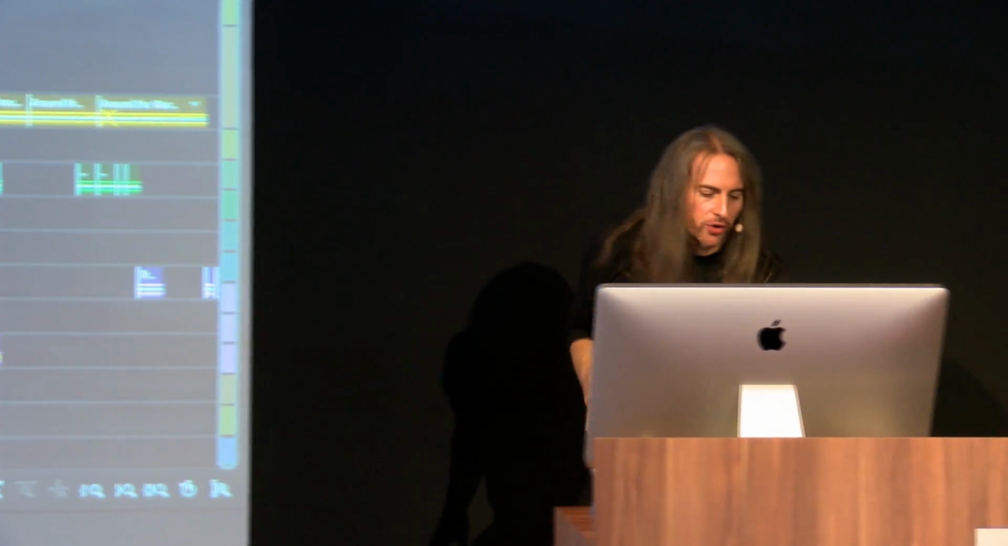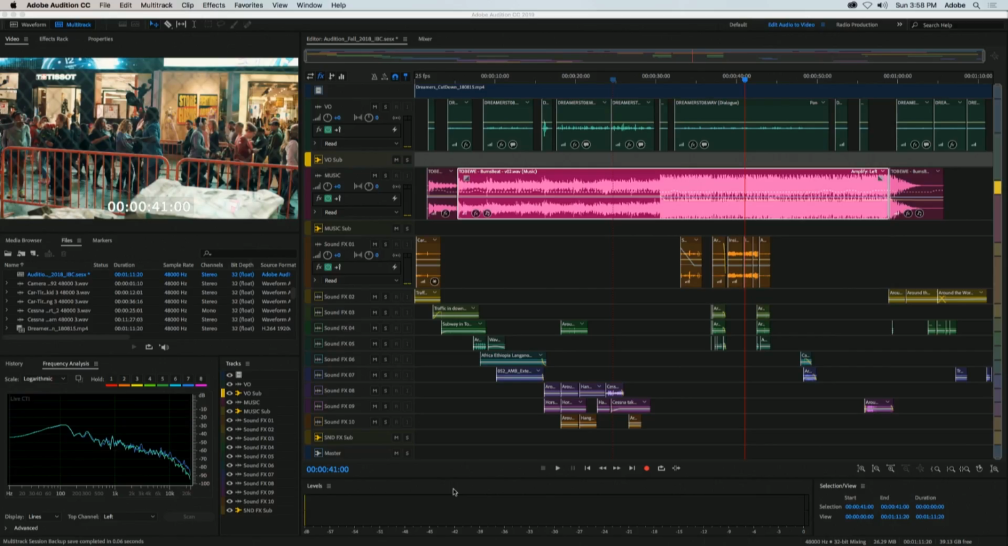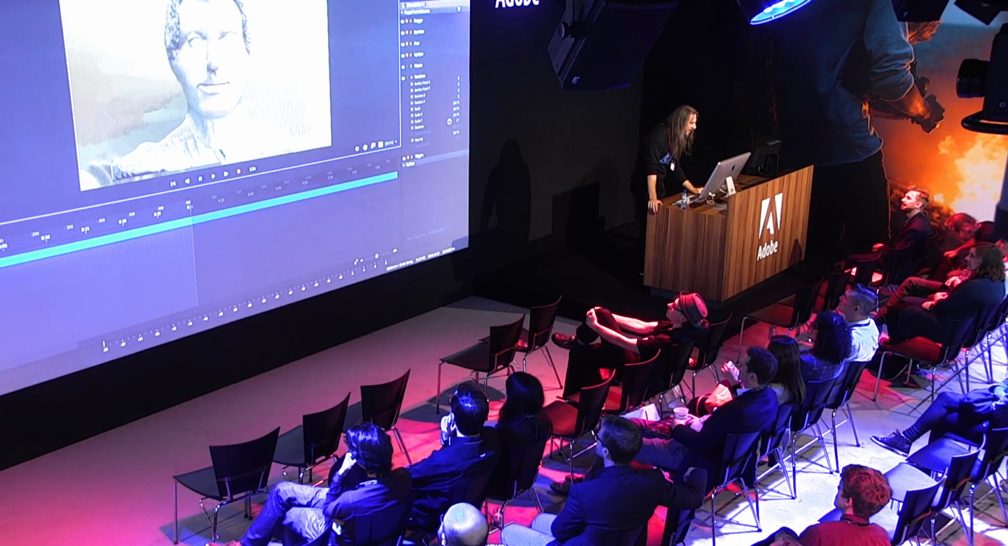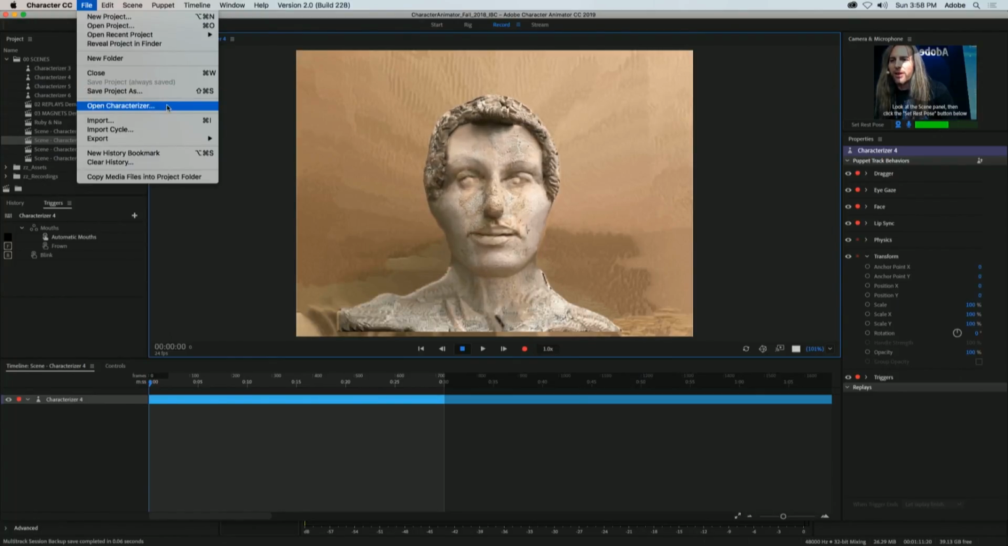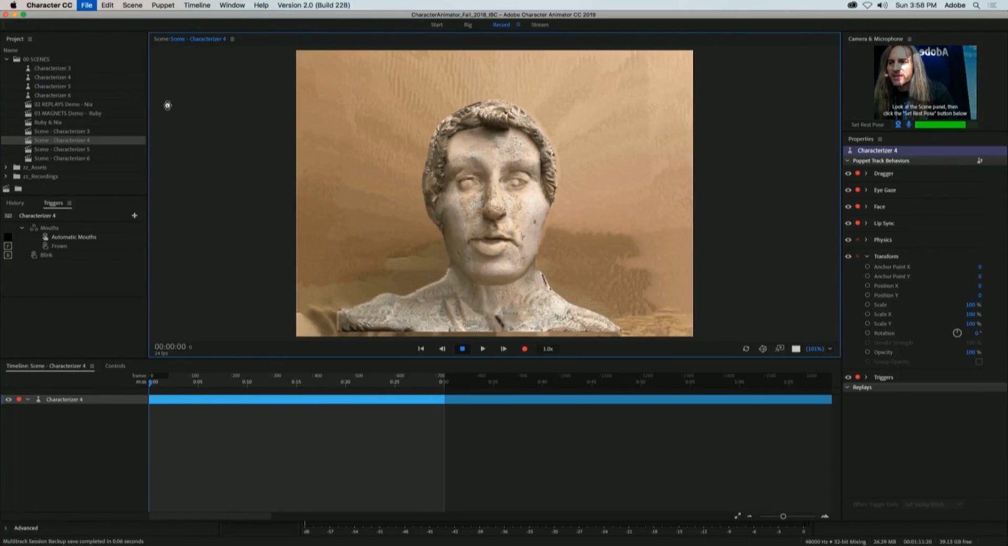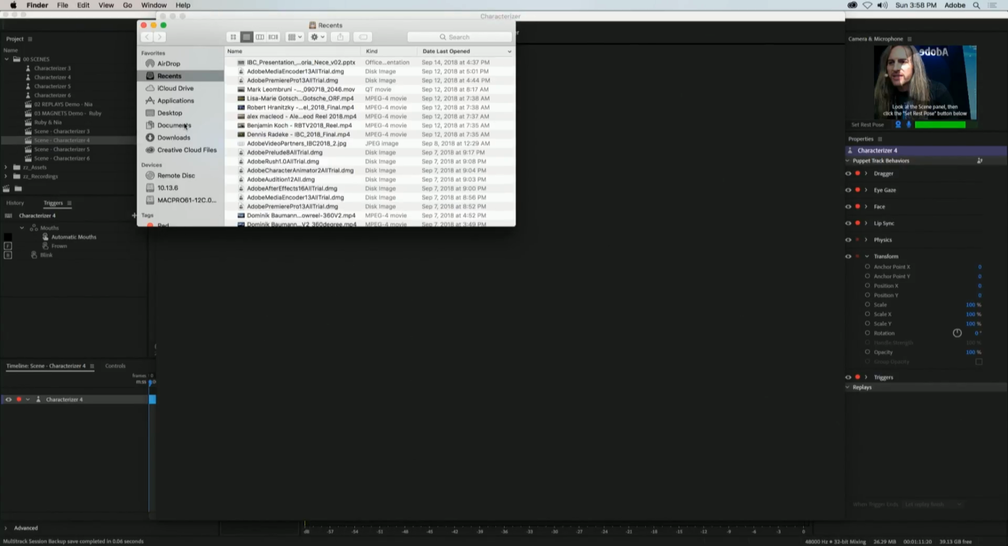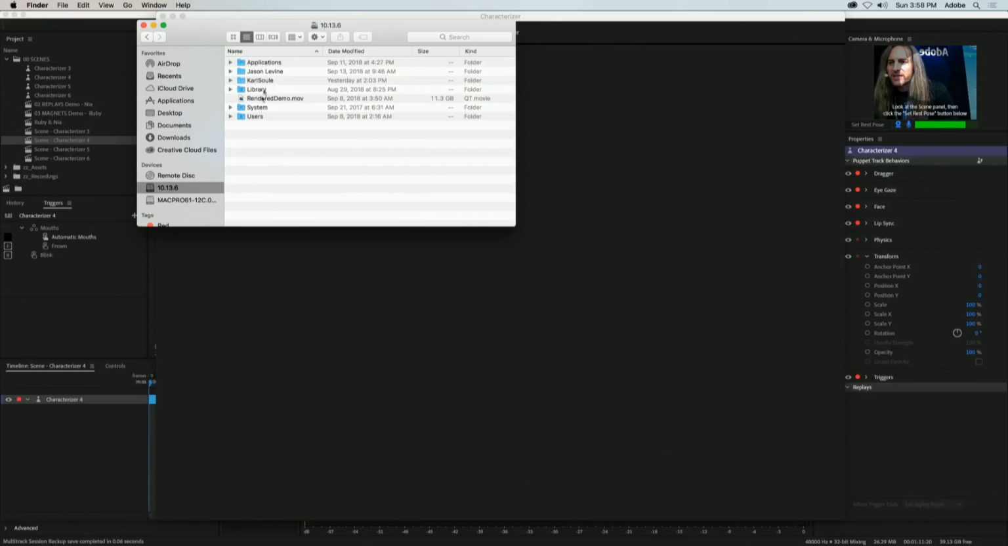Okay, last thing I'm going to show you. Character Animator. What is going on screen here? Well, this is me characterized as a stone creature using something called the characterizer. The characterizer allows you to take an image of yourself using your camera and microphone.